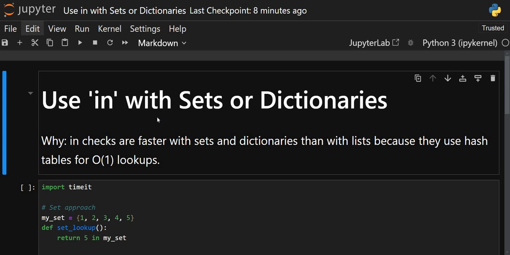Now, each element in a set or a key in a dictionary, because a set is unique and the keys of dictionaries are also unique, so I'm only talking about unique values, is assigned a unique hash value. This helps in determining where the element should be stored in memory.